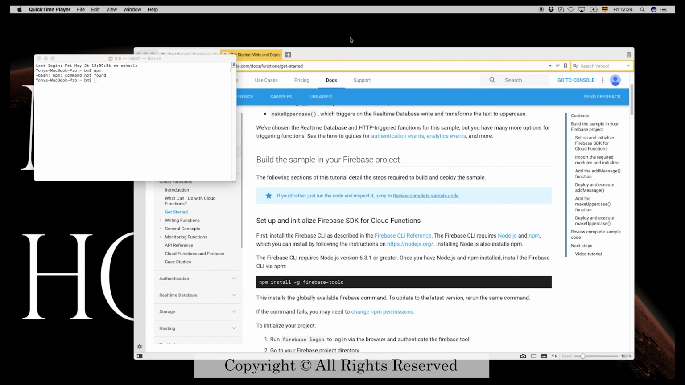Hello, this is a quick tutorial to explain how to get started with the new Firebase cloud function features. I will show how to install it, how to implement it on a very simple function, and how it helps us to increase the functionality of our Firebase hosting system.